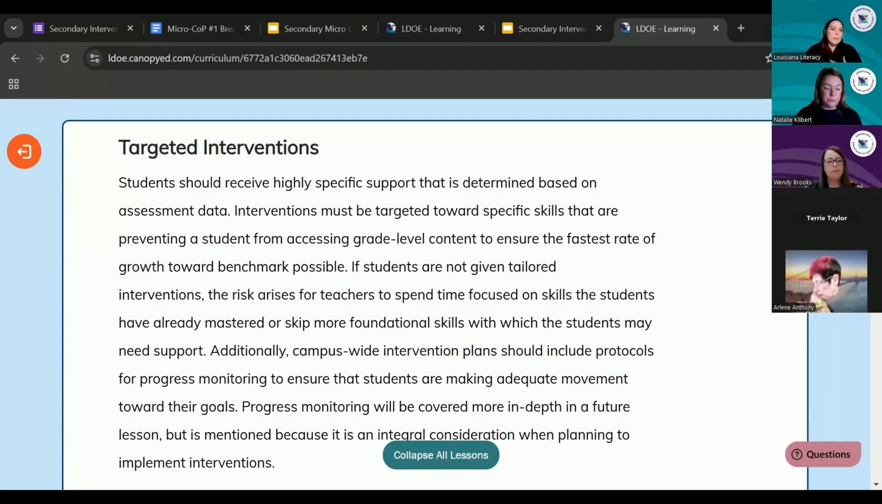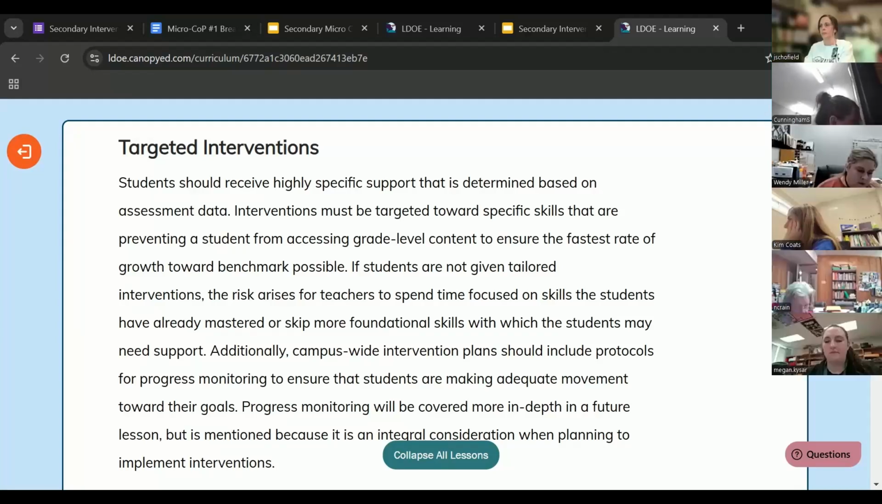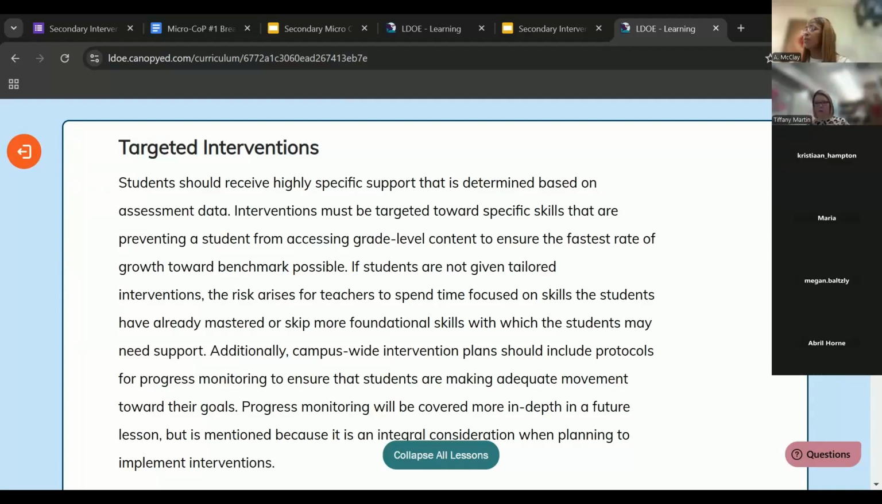If students are not given tailored interventions, you have the risk of your teachers and your students wasting some of their time and resources, maybe doing something the student doesn't have a deficit in, or where they could have been focused on something the student has a much greater need, and it's wasting time that they could be progressing and moving closer and closer towards proficiency.